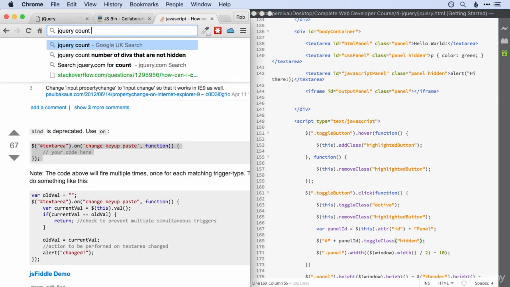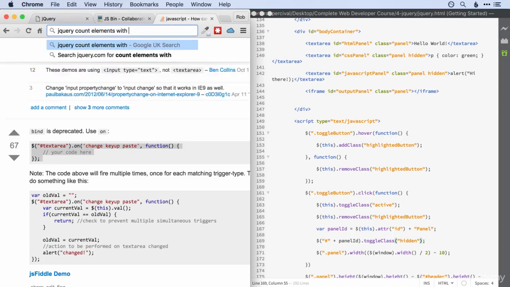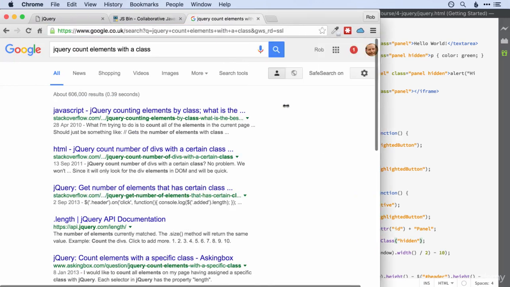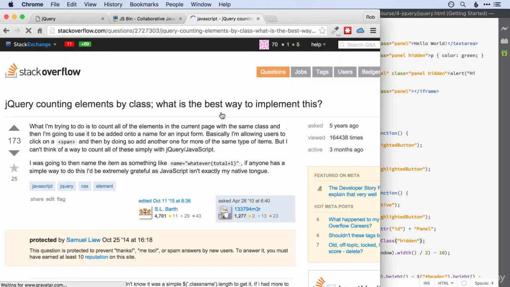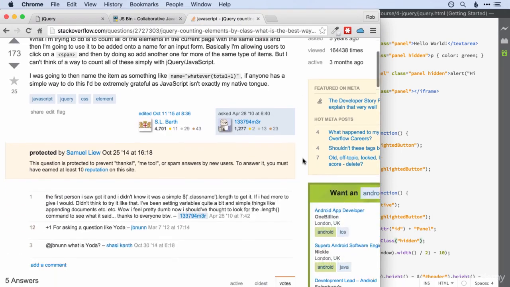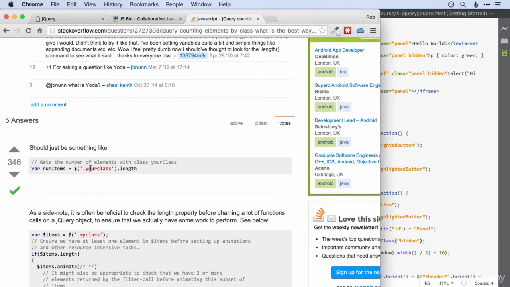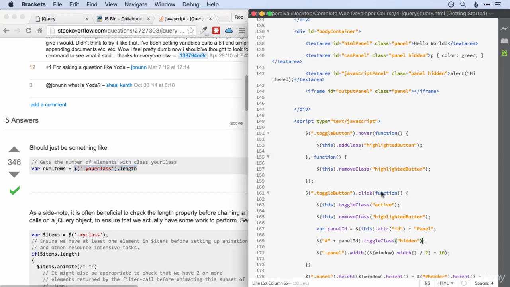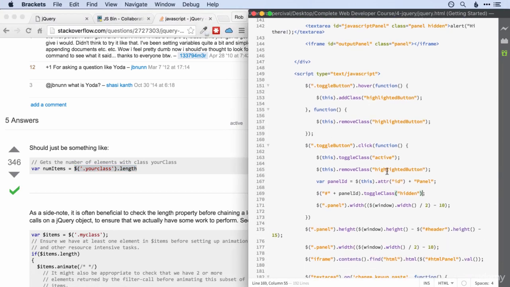So let's see if we can find a way to do that. jQuery count elements with a certain class. Counting elements by class. That looks good. And there we go. Once again, we see how easy and obvious jQuery is. We just use something like that. So we select the class that we want, and then we look for the length of that variable, and that will tell us the number of items with that class.